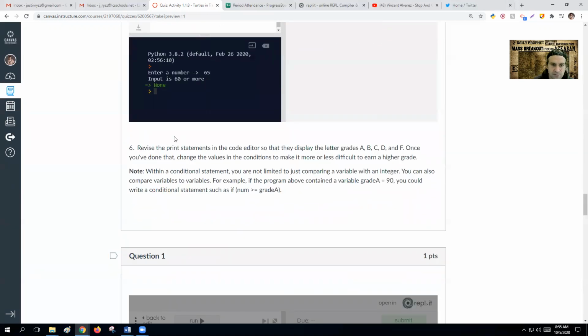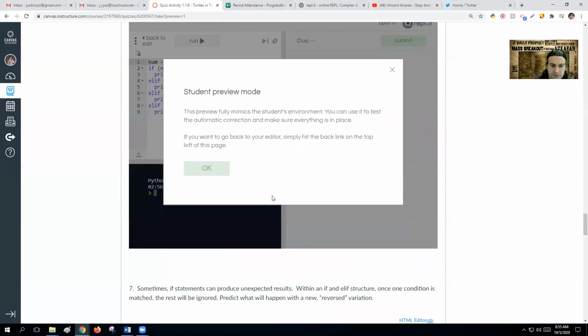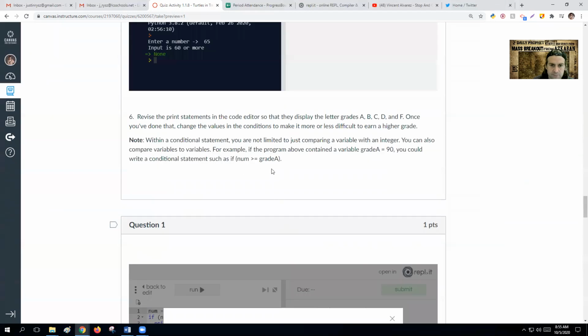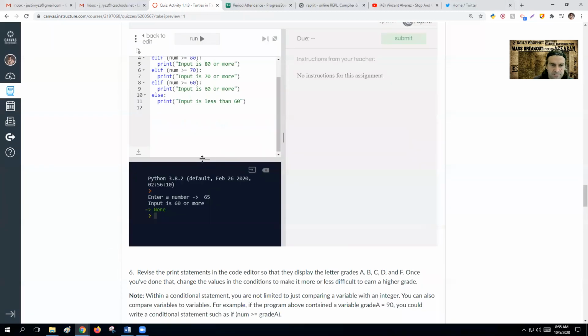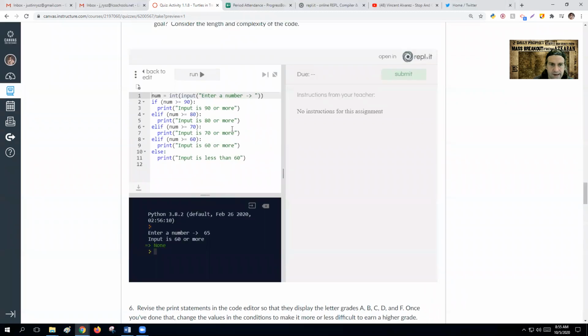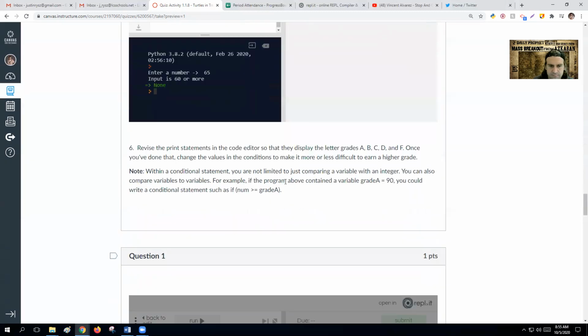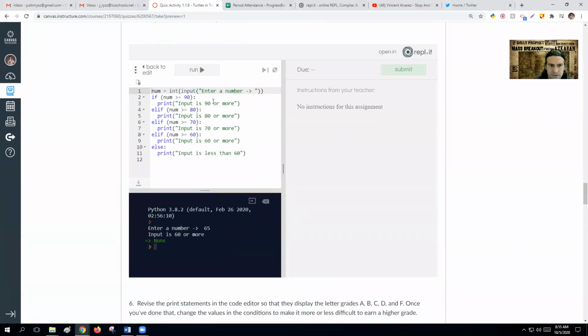All right, so we could revise the print statements in the code editor to enter grades or more. If we wanted to display letter grades, A, B, C, D, or F, we could do that too. I think you guys know what to do, right? Just change that to A.